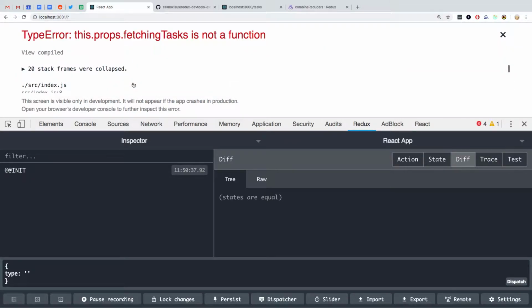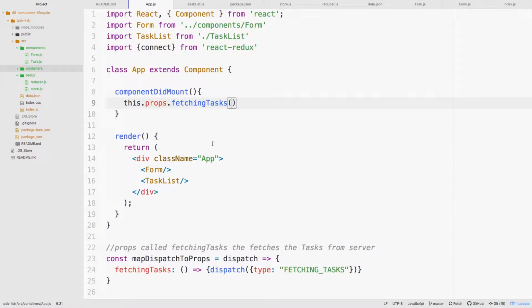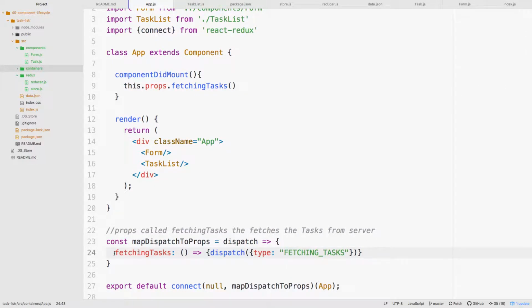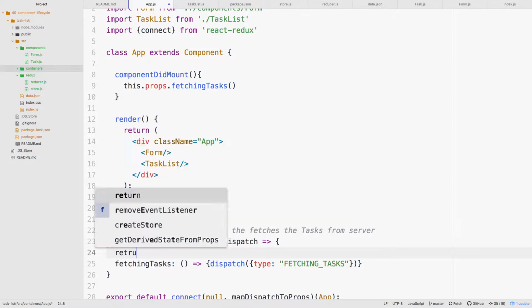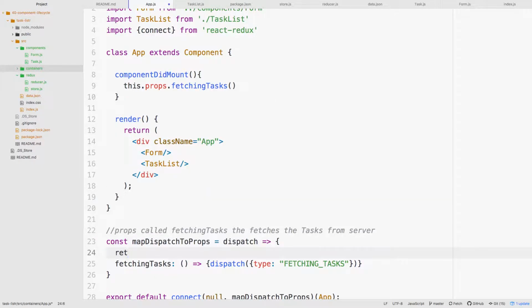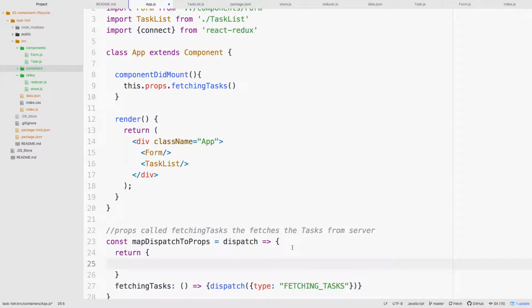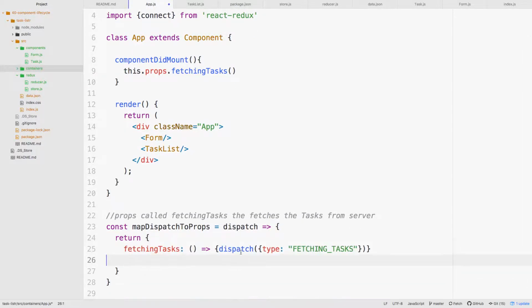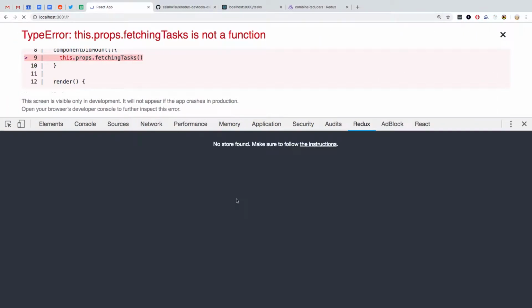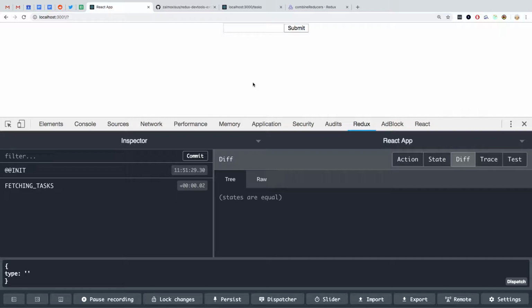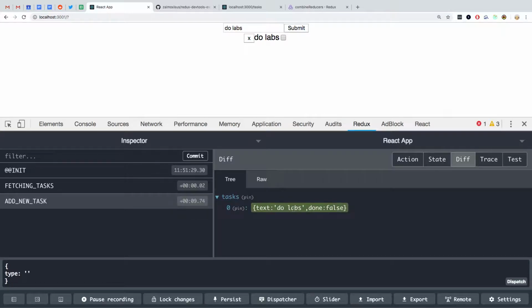Fetching task is not a function, okay? It's here. Should be, oh, I need to return this. Okay, so it needs to return an object that maps this. That was it. Okay, nice. So on load of the application, immediately we see this action being dispatched. Nothing's happening, and then just a regression test. This is still working as expected.